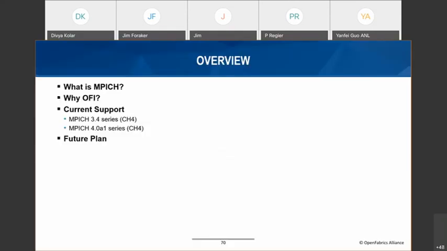So I'm first going to talk about what MPICH is and why we chose OFI in the development of our library. Then we'll talk about the major changes that we brought in the recent version, especially with the support of GPU, and then I'll finish with some future plans and directions.